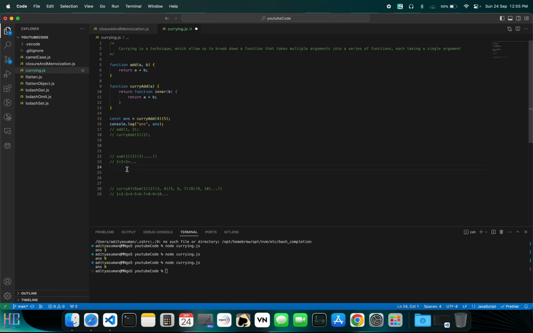Fine. So how can we do it? After seeing this function, we can directly say that this is a currying problem, so we can solve it using currying. Let's start. Let's define the function sum, and it takes an argument x. Inside of it, we will return another function, and this will take argument y. Fine. And now we have to return the sum of x plus y.